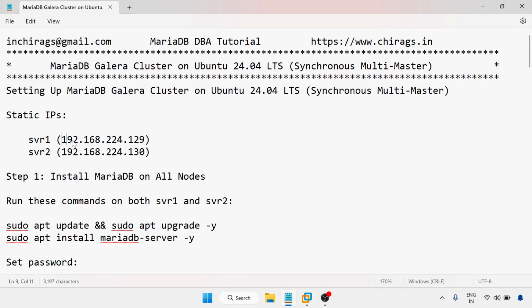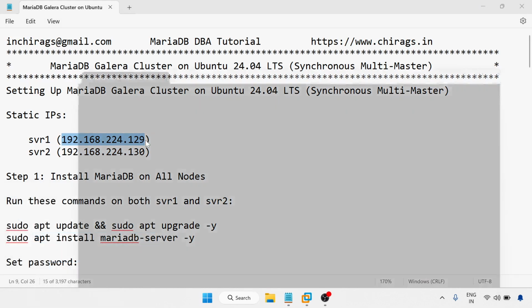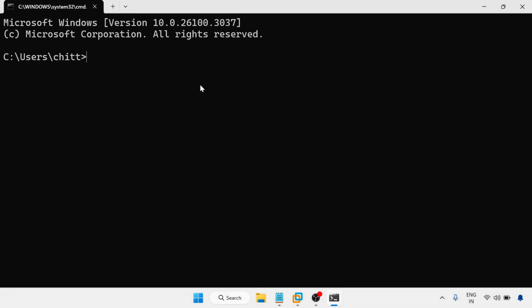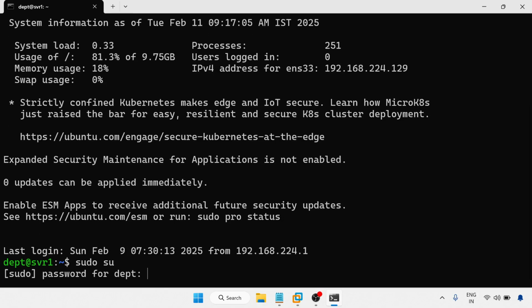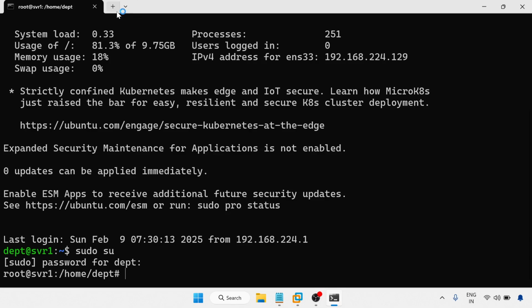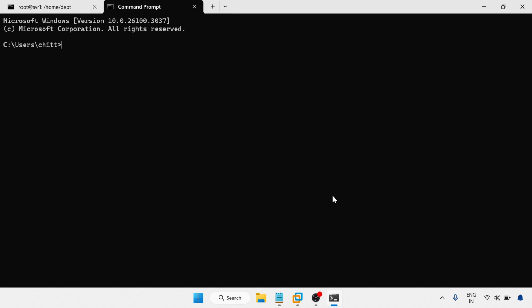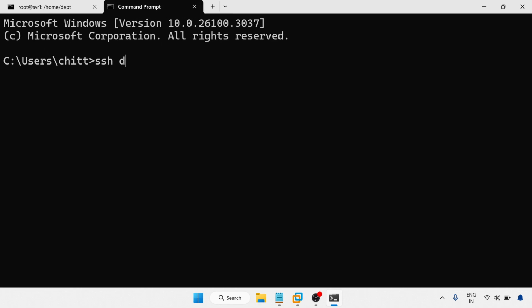So the IP is 192.168.24.129. Let me access this server via CMD and SSH. While installing, you configured a username and password, so just provide the username and password. And the second IP I'm going to access with SSH and my user: 192.168.224.130. This is my second IP.